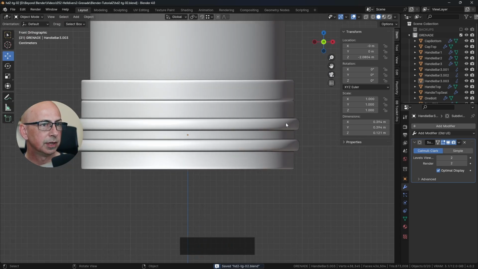Now these are exactly in the middle, and there's a larger gap there and here, but you can move them around if you want to. I'll just leave them like that. I think that looks pretty good.